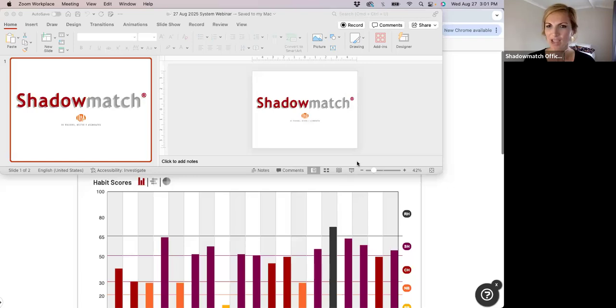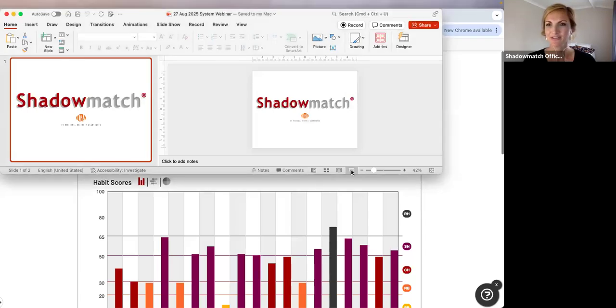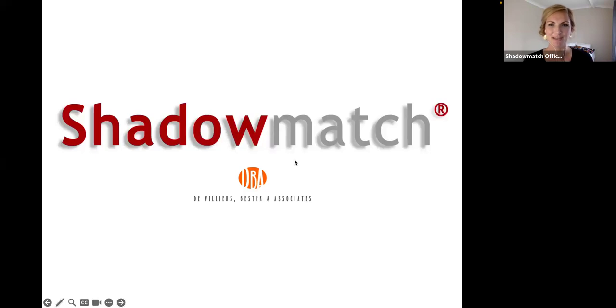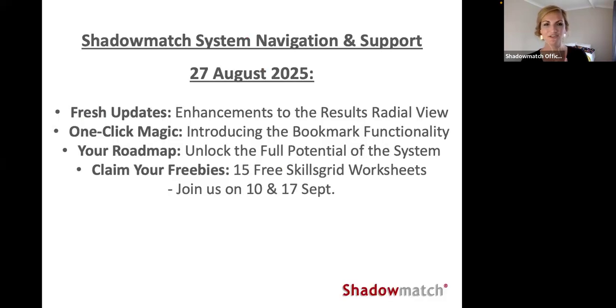So let's take a look at today's agenda, some nice exciting things that I can share with you. We haven't had a session like this in quite a while, so there are a few nice new updates on the system and a few things that have been enhanced. Firstly, we'll take a look at some fresh updates: enhancements to the results radial view. If that sounds Greek to you, don't stress. I'll show you exactly what I'm referring to, but it's in someone's Shadowmatch personal result. There's a view and it has been enhanced with more features and more data that you can work with.